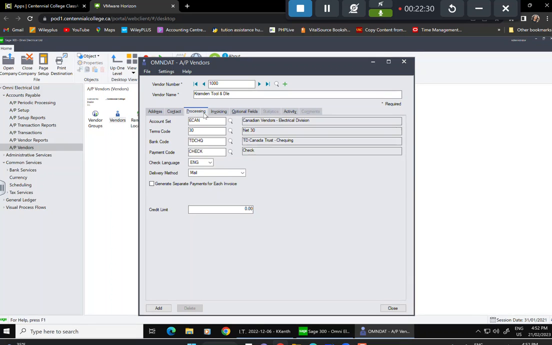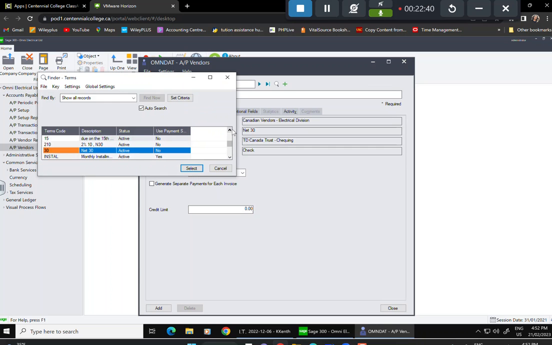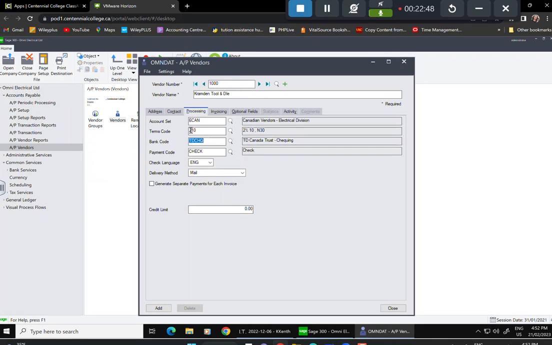So we're going to accept everything the way it is. What we're going to do is double click. Now what we're going to do is the term code. We can change the term code for this vendor. The term code for this vendor will be 210 net 30. The original ones we set up as a net 30. Now for the Pacific one, their limit is $10,000. So that's what we wanted to do.